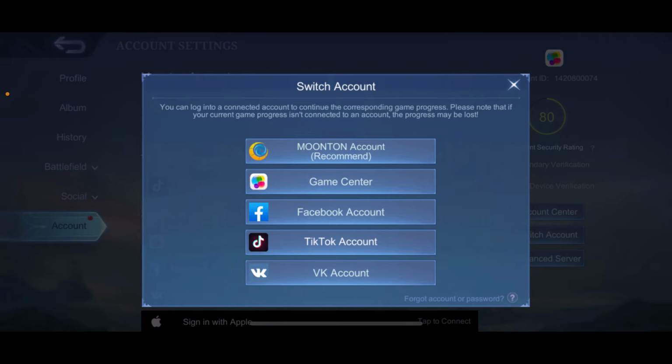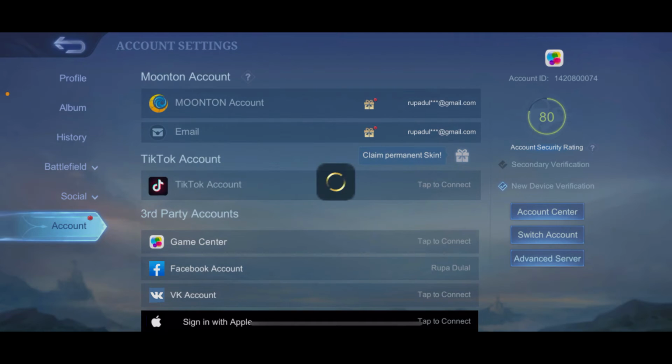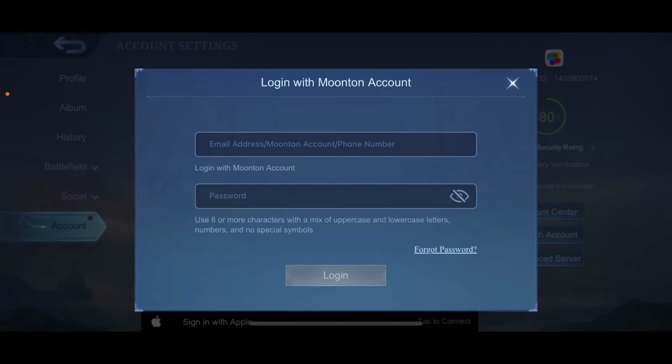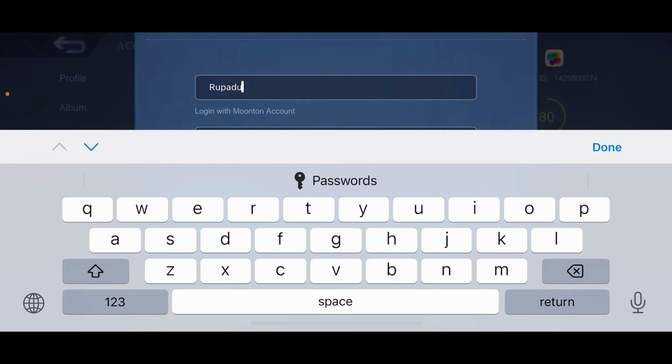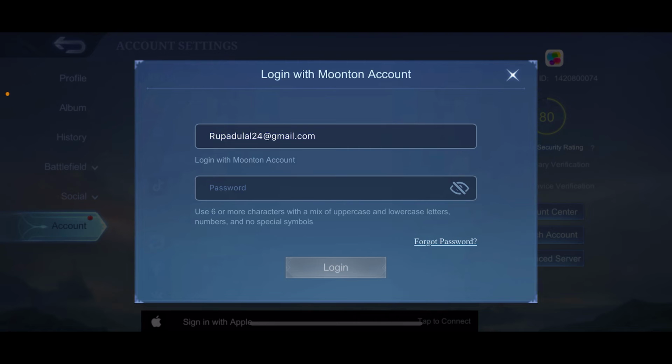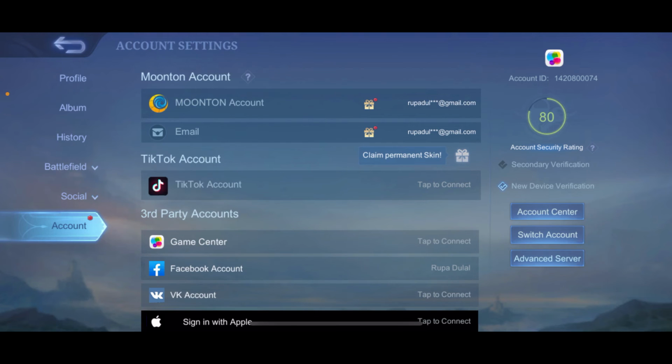In my case, I'm going to select the Moonton account option, and on the next page, you need to enter the credential associated with the account that you've selected. If you've selected Moonton, you'll need to go ahead and enter your email address associated with Moonton. On the next field, enter the password for the account. Finally, tap Login. And soon after you do that, you'll be able to switch your account in Mobile Legends.